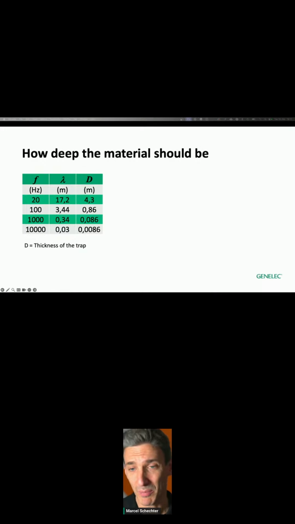I already spoke about that. This is why a bass trap has to be that deep. It's once again this quarter wavelength rule. So if you want to get rid of 20 Hertz, let's say you really want to do the complete job, 4.3 meters is the depth that is easily needed. So it doesn't make that much sense.